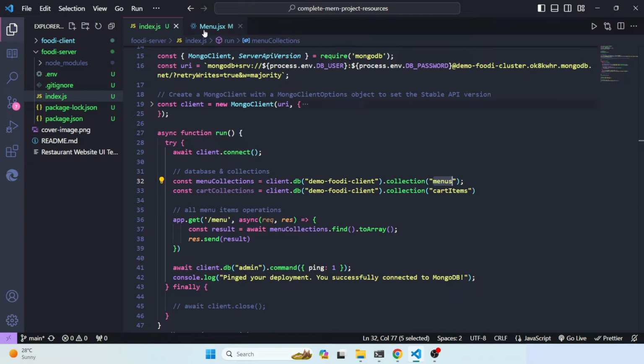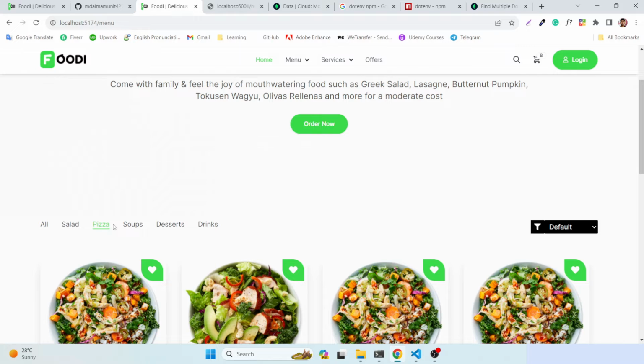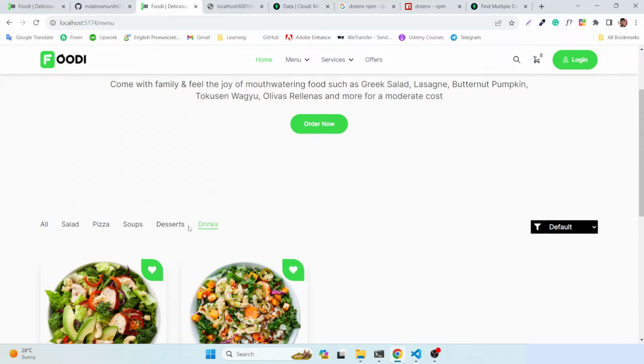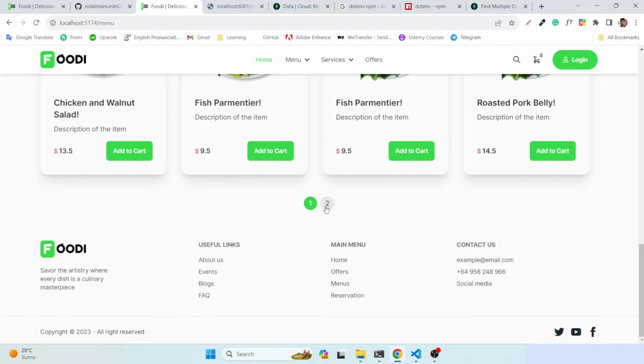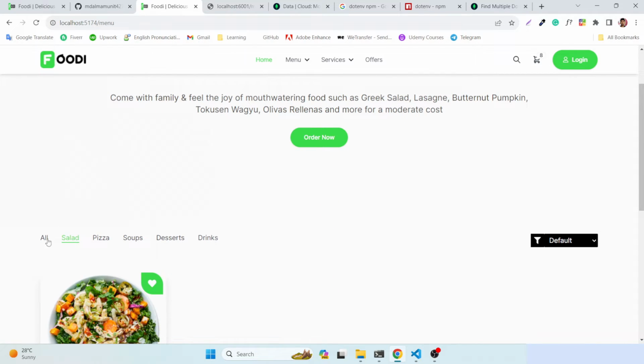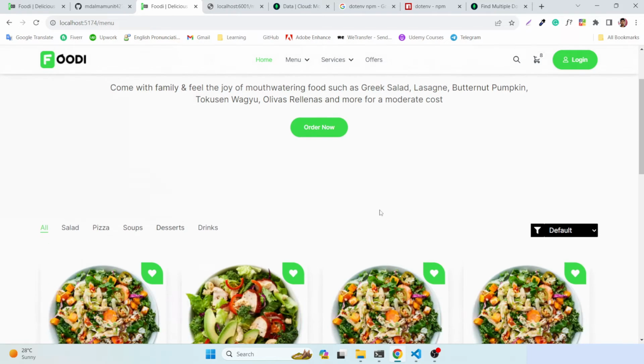So this is the database index.js. Our data is showing, and you can also check whether these sections are working or not. You can see everything is working properly. Pagination will also work, so nothing to be worried about. The first step of this video is done. The first section of this video is done.